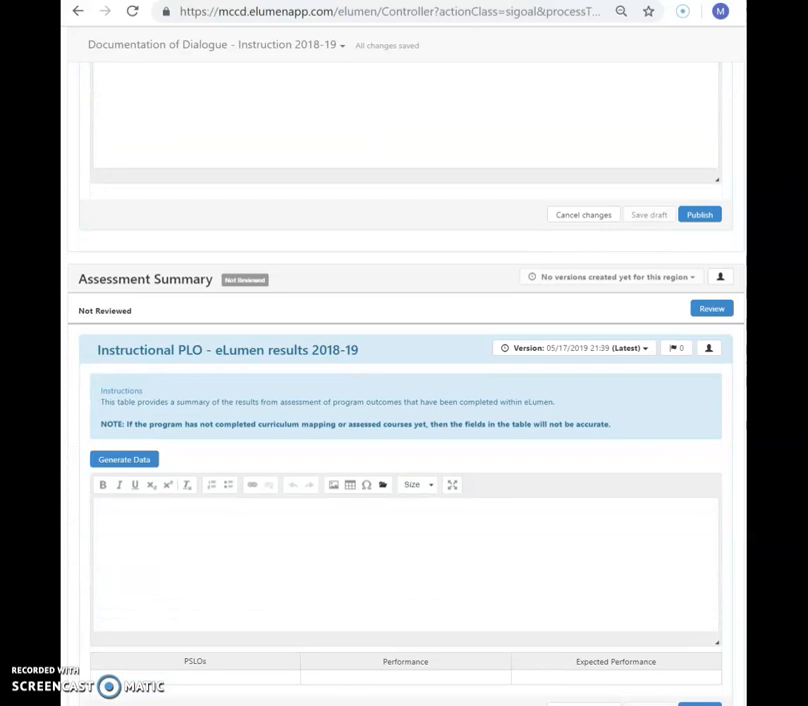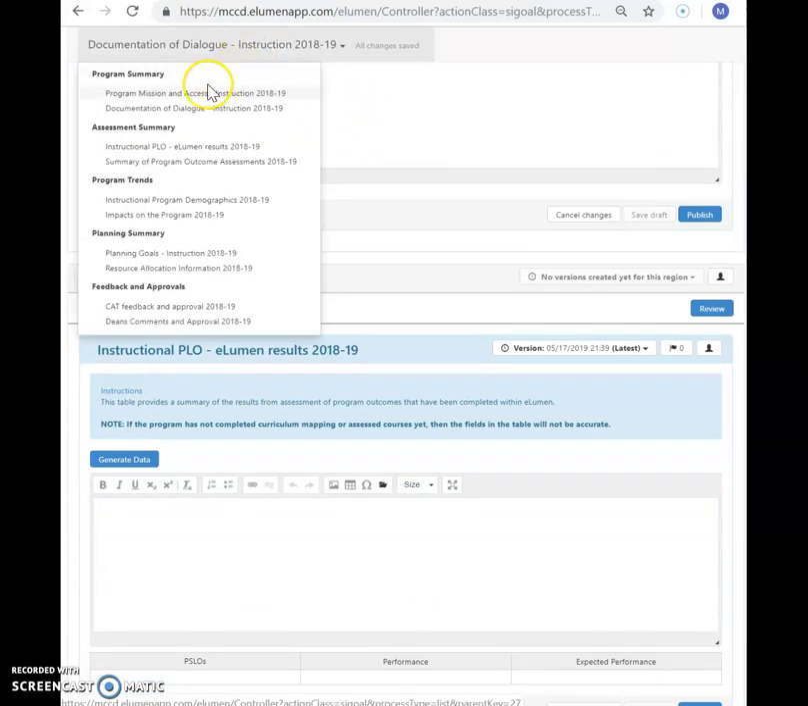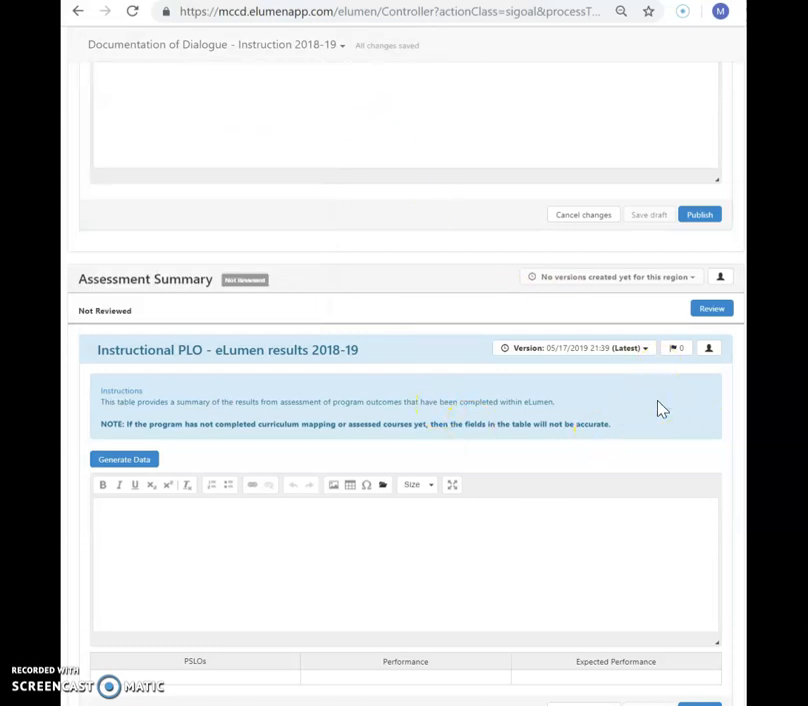All right, we come into the next major section, and again, if we go up to the top, we can see our floating menu. So we've got our program summary done, and now we go through and take a look at our assessment summary. And you can see there's two sections here that are basically duplicating some of the information. So when we look at this, the reason that I place this in here is not everybody has done a course assessment within eLumen.